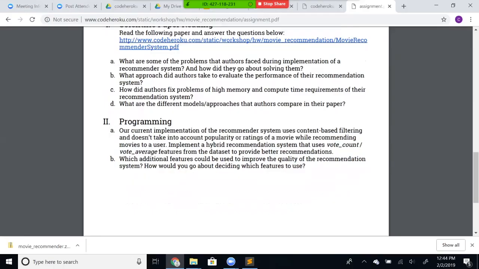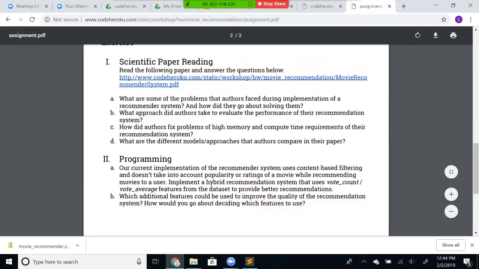So implement a hybrid recommendation system which uses the vote count and vote average features from our data set as well, right? Because we didn't use those 2 features, but let's say if there is a movie which is very popular, you want to have that higher in your recommendation list, right? And which additional features would you use to improve the recommendation system?